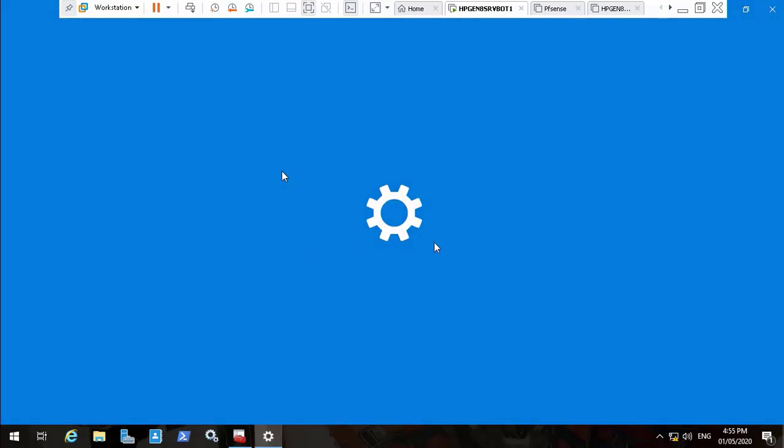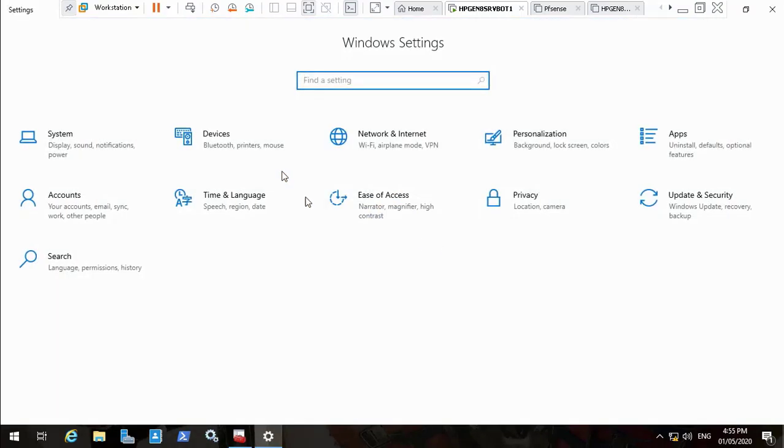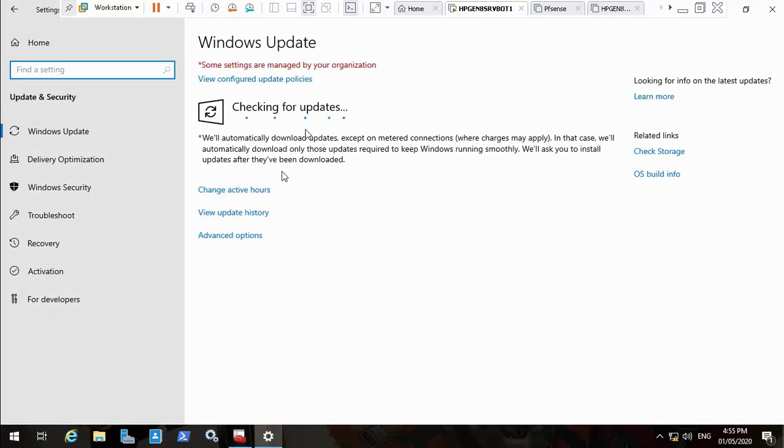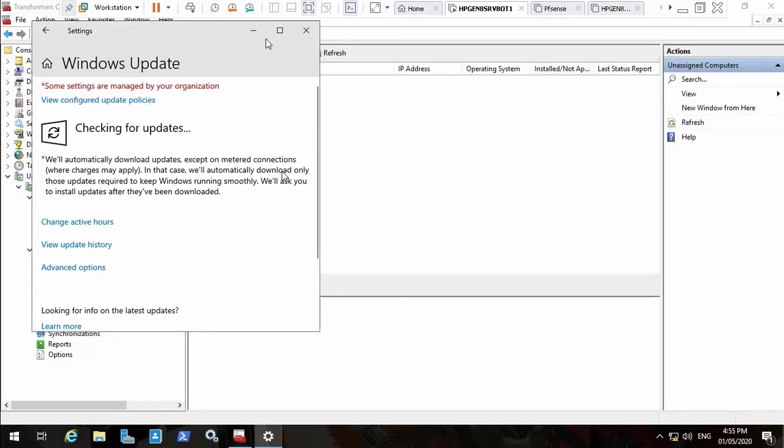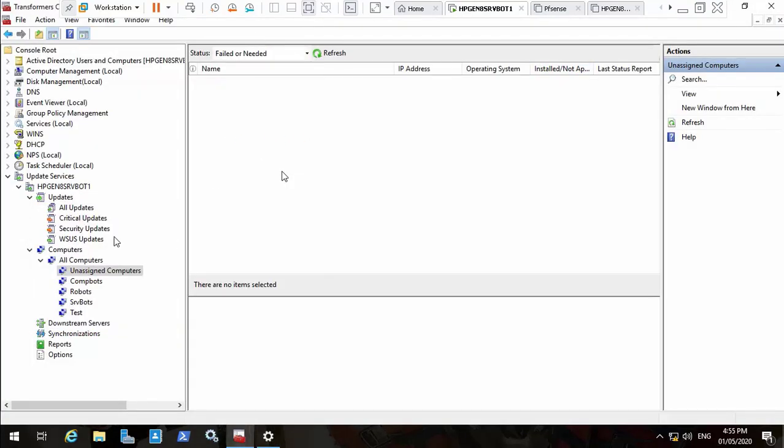Here I'm just checking to see if my server or domain controller needs any updates. I think it has some updates needed. Updates are downloaded before adding the WSUS server role. This has been done, or these updates have been downloaded in a previous video when we were installing the firewall. It has already downloaded these updates from the Microsoft website, not from the WSUS server.